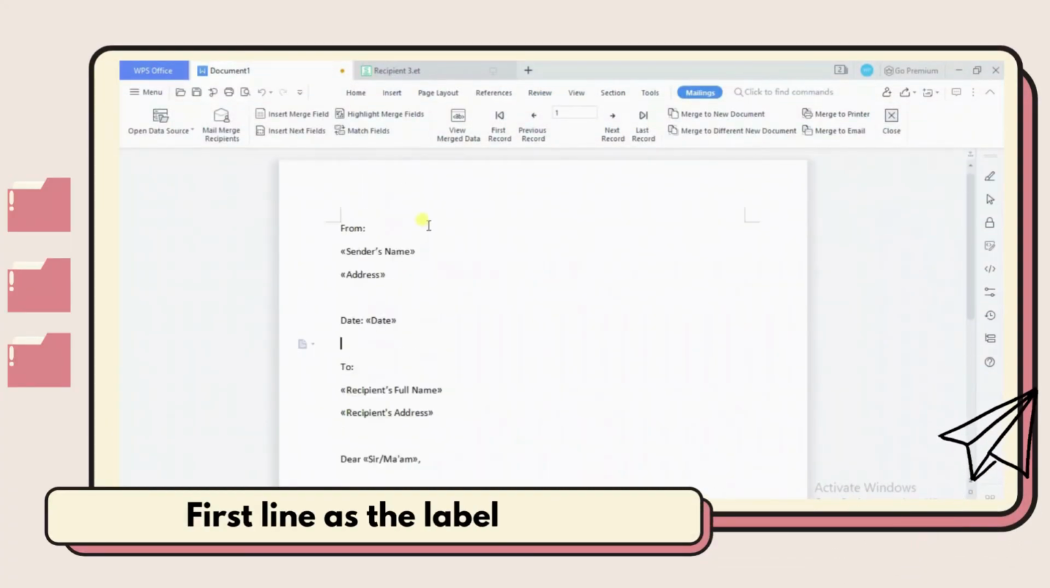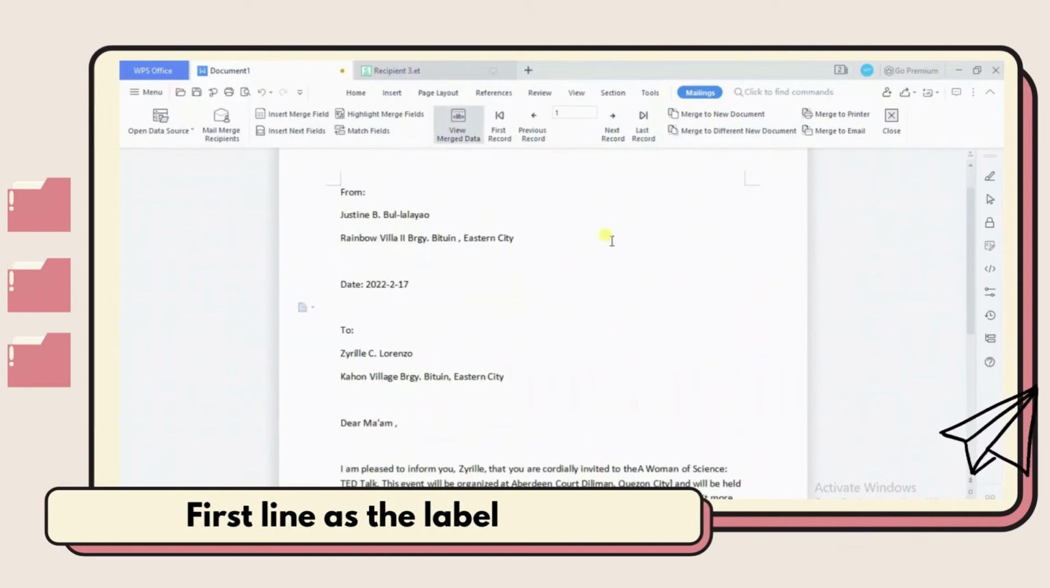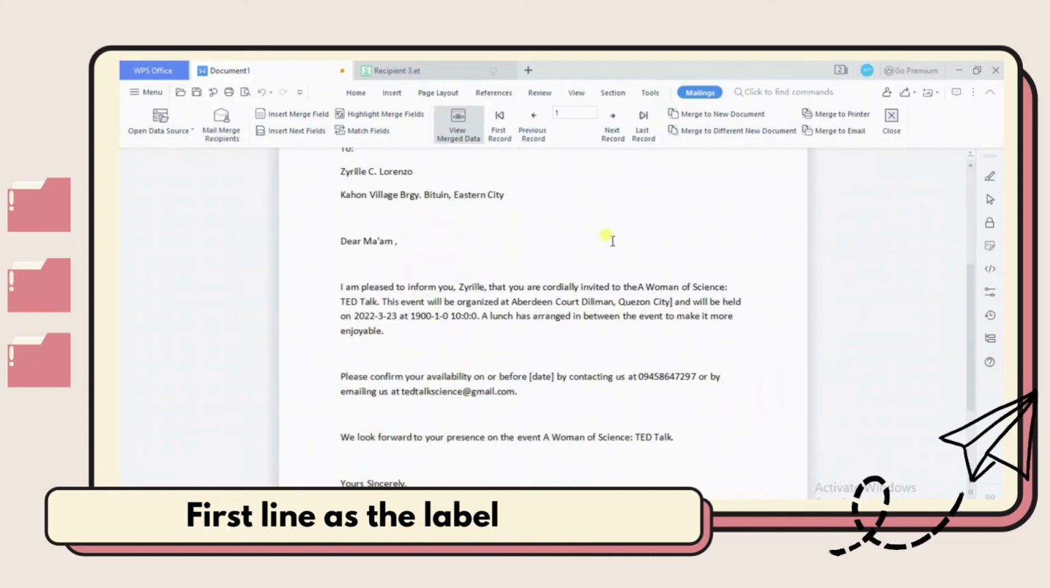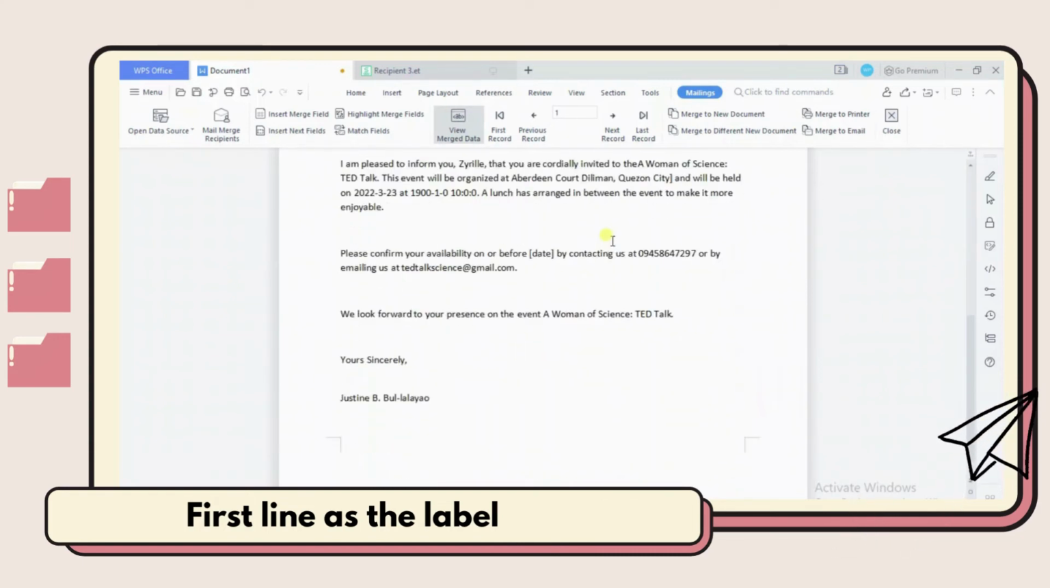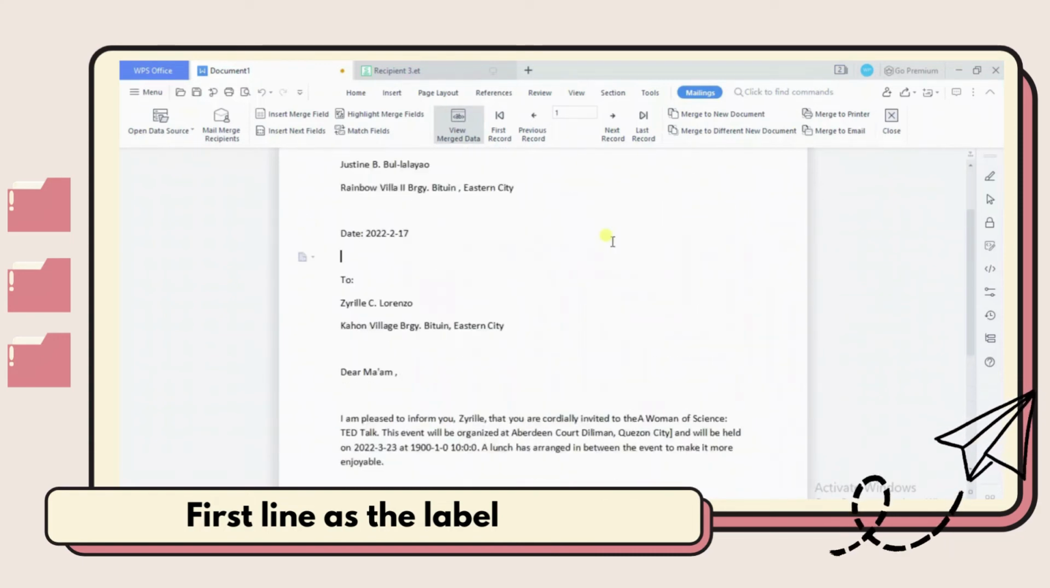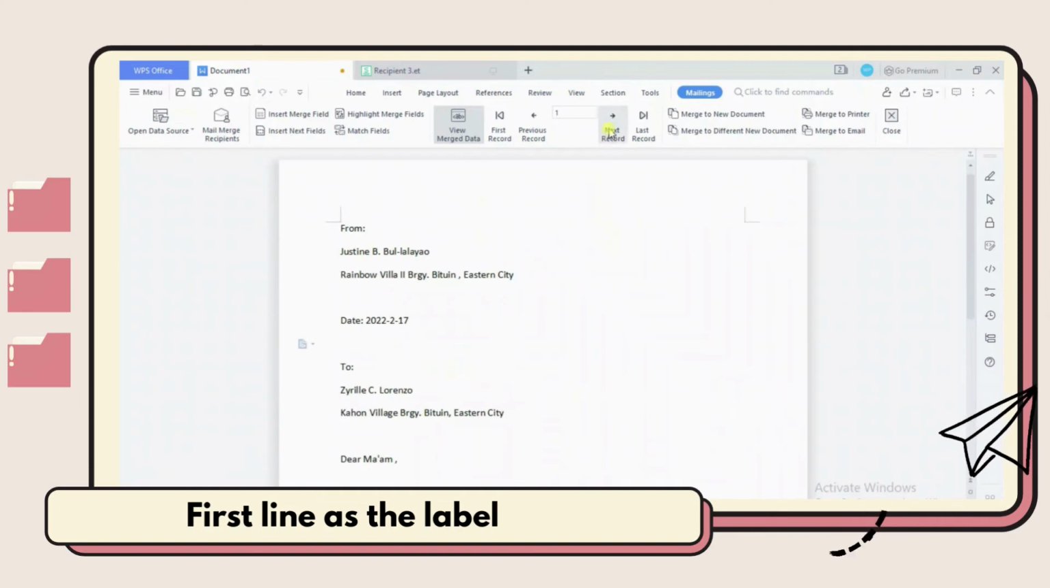The next step is for checking. Click on View Merge Data to see the outcome of what you did. And since there's a lot of versions of this, click on the right arrow to see the other letters with different data based on your spreadsheet.